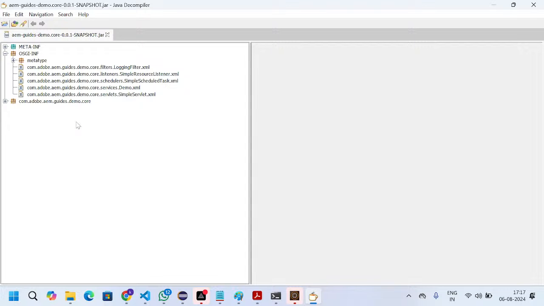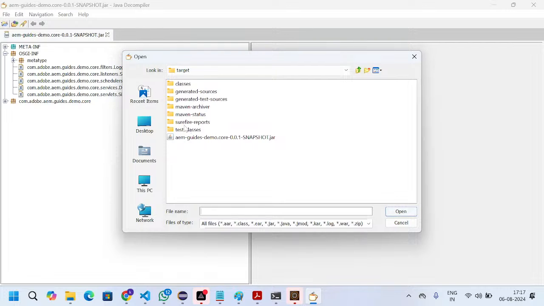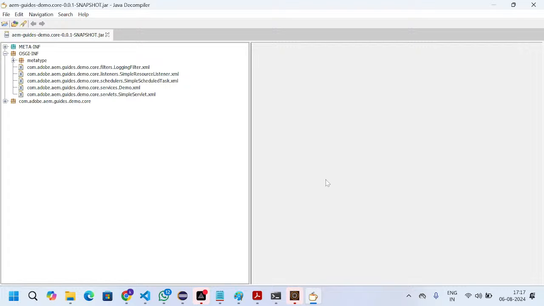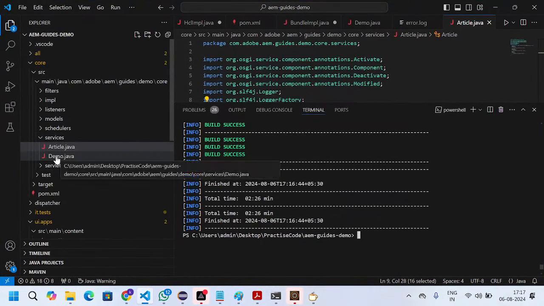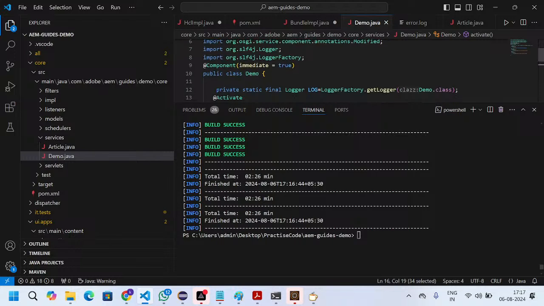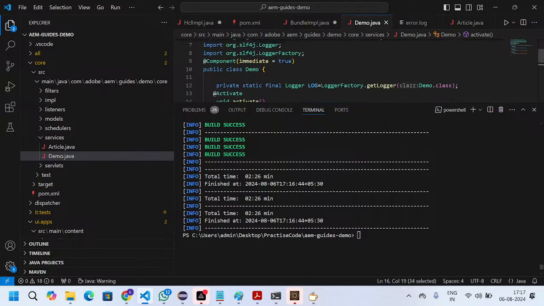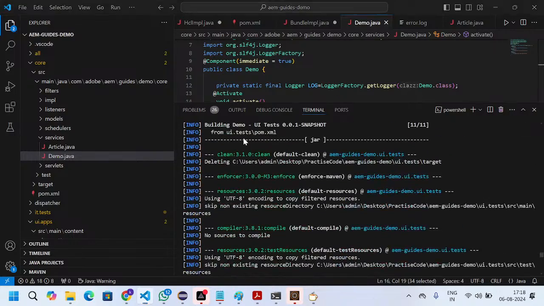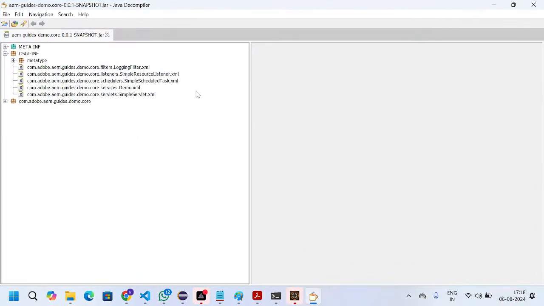You can open the jar, service demo.article. We have demo.xml here. Demo.xml got created, but article.xml not created. Why? Because somewhere there are mistakes. So this one has to create it. This one has to create it. So I will delete this jar file.